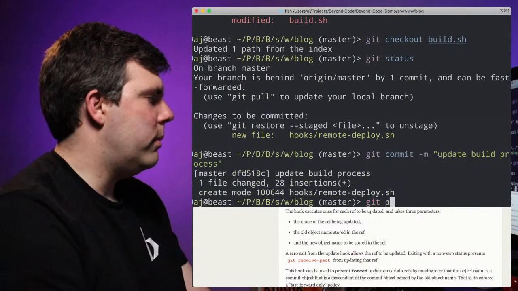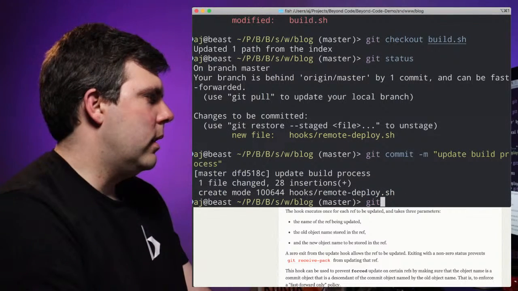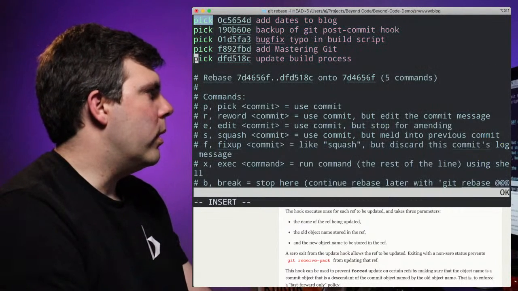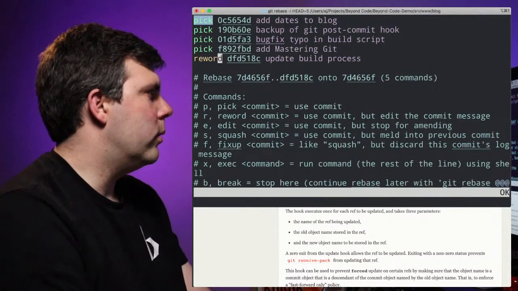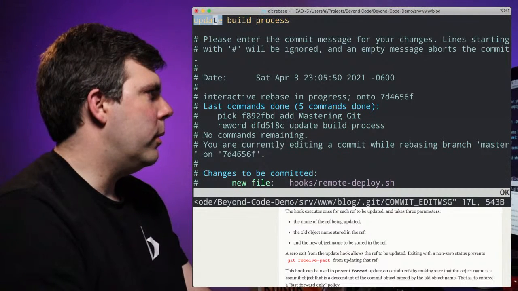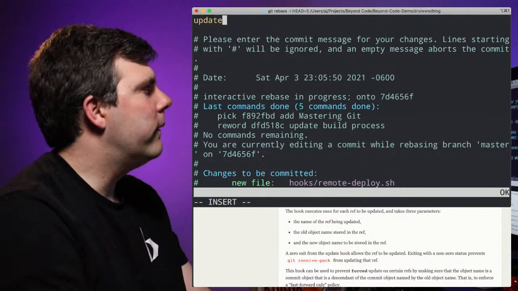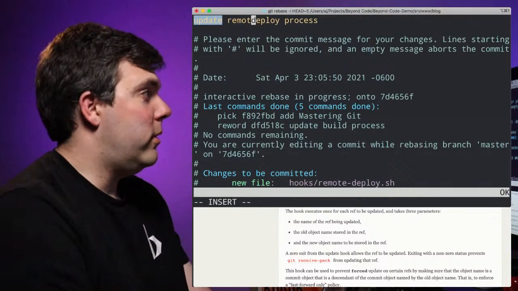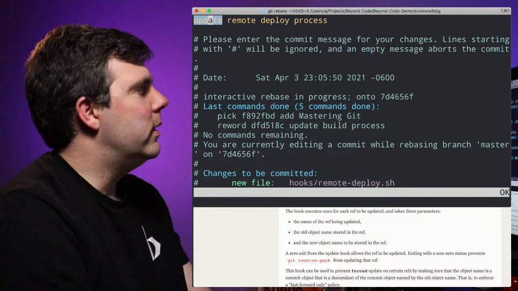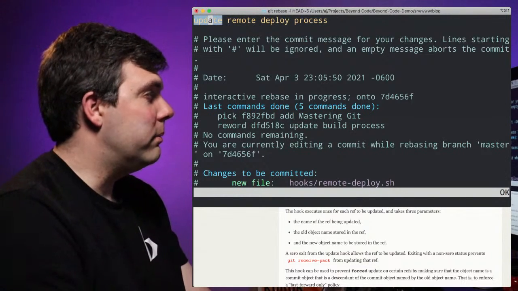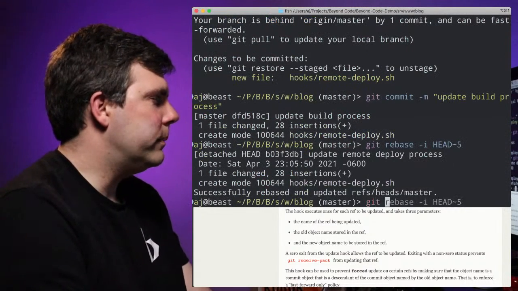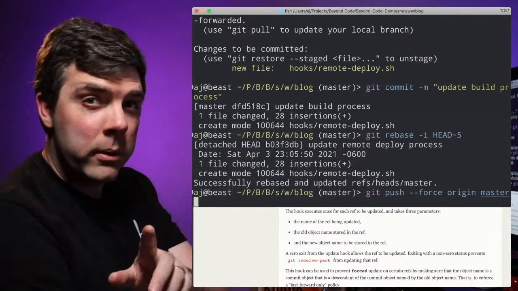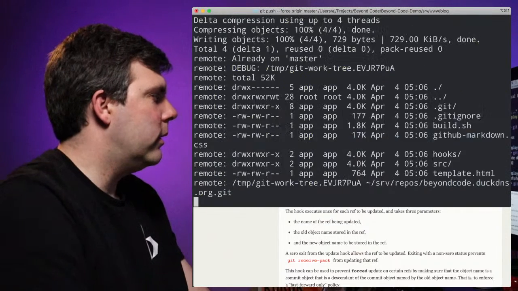Okay, commit the new one, update build process. Actually, I should say, let's see, git rebase -i. Let's reword that. So I'm going to use reword. We don't want to update the build process. We want to update deploy process. Furthermore, it's the remote deploy process. And actually, we're not really updating it as much as we're backing it up. Whatever, we'll go with that. And now I need to force push to origin master, which you should always be careful about doing, because that can be disastrous.